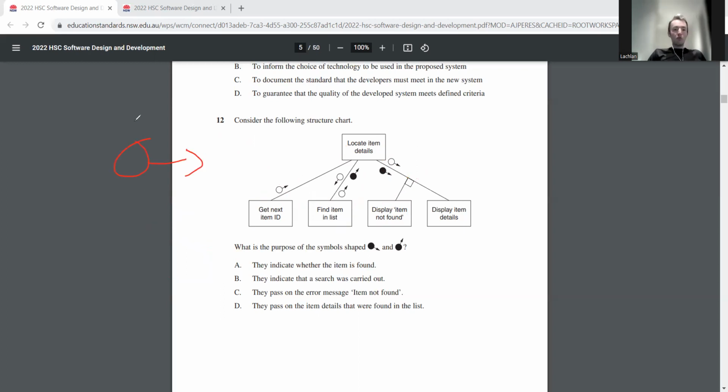The empty circle represents data that is being passed, and a filled in circle represents what you call a control flag. To get specific, the filled in circle is basically a Boolean, true or false. And the data is anything that's not a Boolean, like an integer, an array, a list, whatever. So now it says not what they are, but what is the purpose of them?